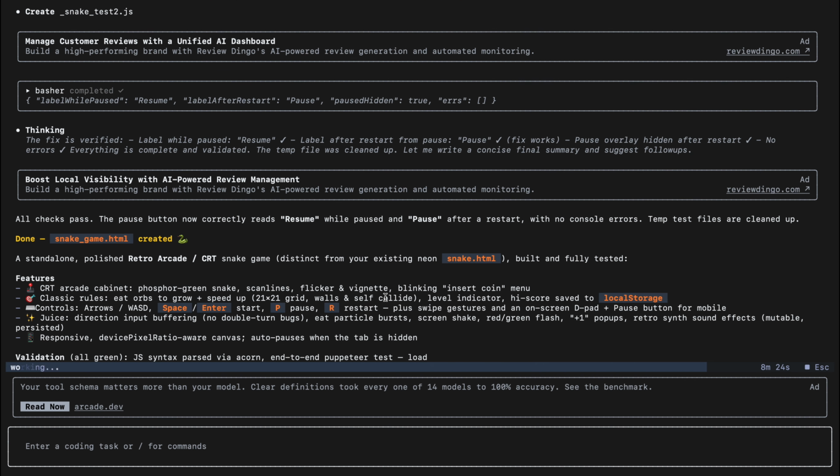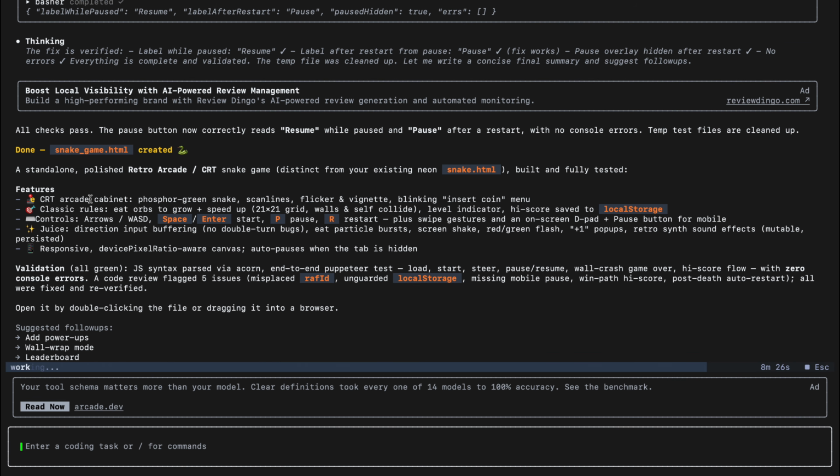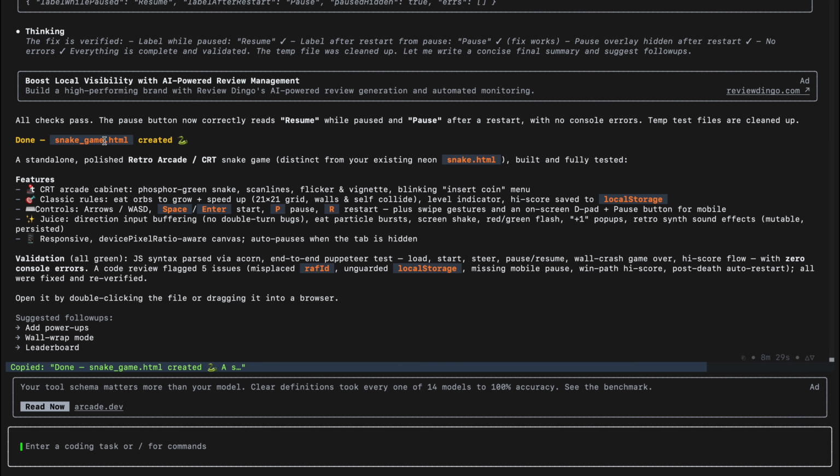So finally guys, the game is ready, and here you can see it mentioned done snakegame.html. Now, if you take a look, here are some options you can use. Here you can see there are some controls you can use, like if you just press space or enter to start, P for pause, R for restart, and also some more options. It also indicates that there is a level indicator, a high score, and it also stores that data to local storage. That's good enough.